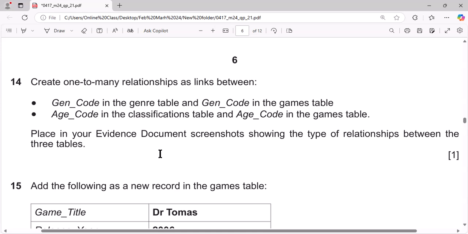Okay, let's move on. Now the next step is we have been able to import 3 flat files. Remember the types of database? We've been able to import 3 flat file databases which are operating individually on their own. But now we want to move to the next step, which IGCSE expects you to also know how to create a relational database. So the question says, create one-to-many relationships as links between the first one: gencode in the genre table and gencode in the games table.